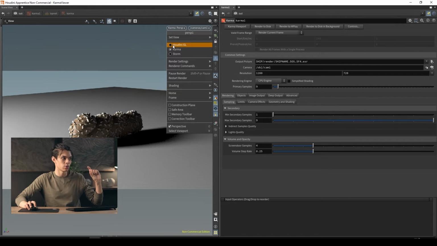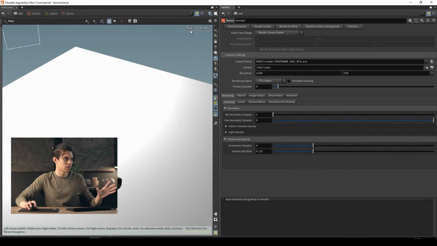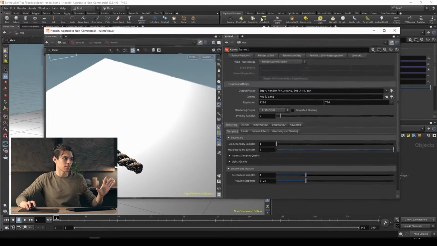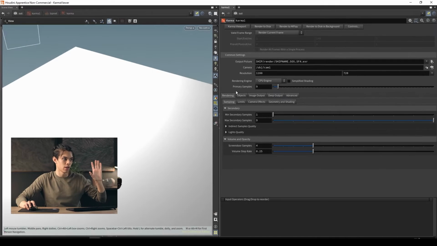So if we go to the Houdini GL view, that's just your scene, right? This is just how it looks. This over here is the same as how your viewport looks, right? So this is a separate viewport. This is the Karma viewport. From here, you can just adjust your render settings and things.